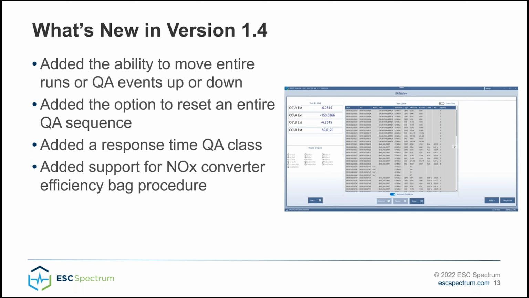And that's it for the slideshow. Now I'm just going to do a demo of the product.